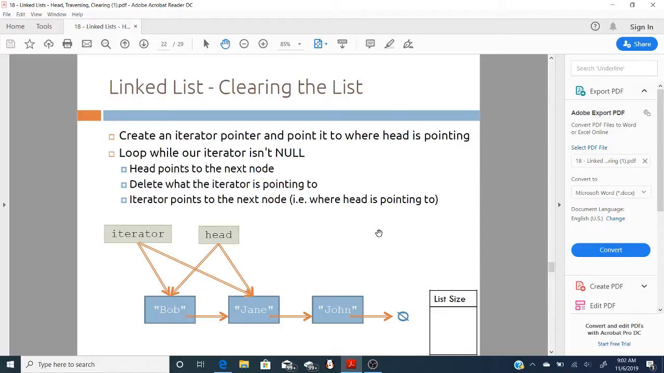You'll notice that I'm giving you the algorithm, and your goal will be to write that in code, just as you will with the sorting algorithms. All right, so create an iterator and point it to what head is pointing to. Node star iterator equals head. Node star iterator creates my pointer, and we want to point to the same place. So I have 2.